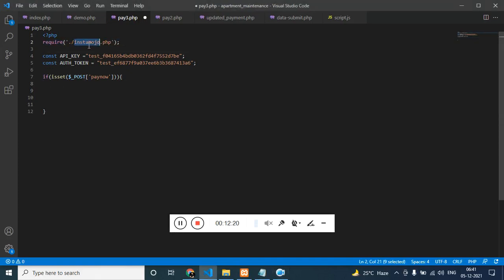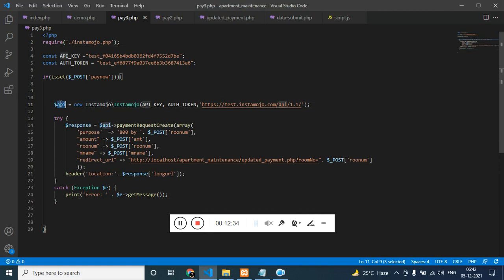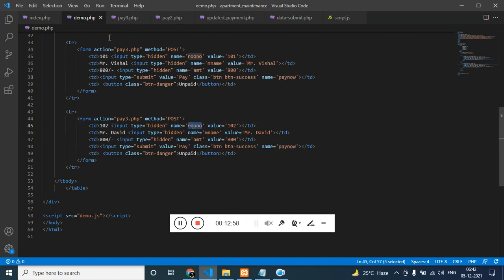Now for this instamojo.php, we need to create an object. Let's create an object for it. While creating the object, we need to pass the form value. So we have created an object and called it API and pass the key and the token. This is coming from the documentation. We are writing the purpose. It would be the amount 800 by the room number. Let's cross-check the room number spelling.